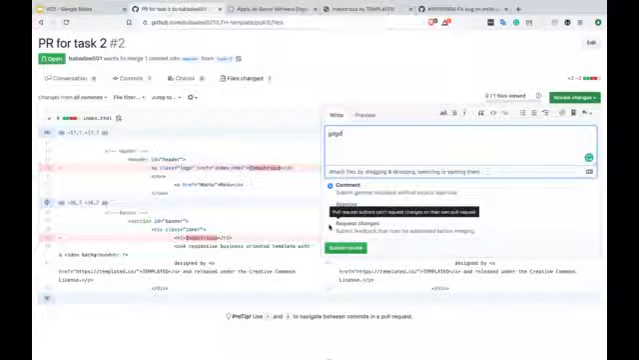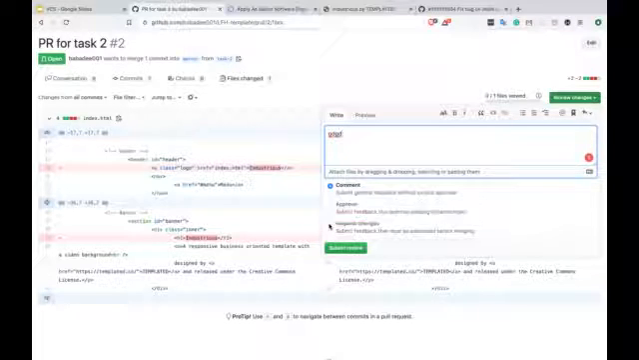Oh, I'm the author, so that's why I can't request changes. If another person is doing this, they'll be able to request changes. And if you request a change, you can set your repo settings to not allow merging until there are no changes being requested.